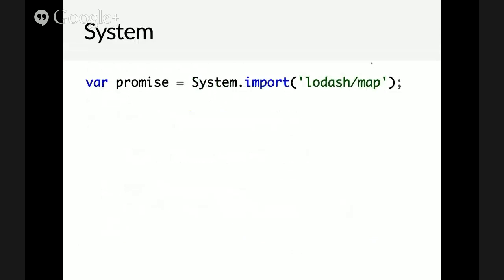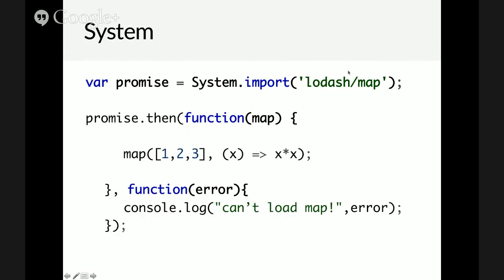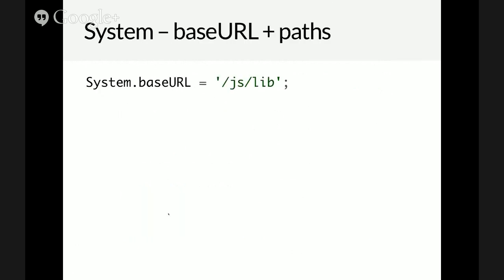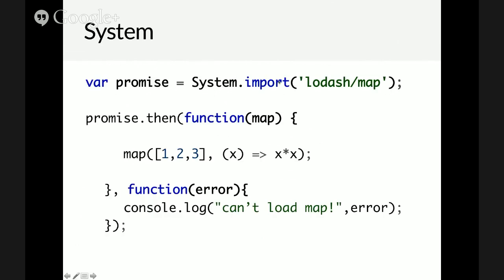So I kind of talked about the syntax. The system loader and all loaders have an import method, and again, you pass it the module name that you want, and that gives you a deferred that resolves with the module. Pretty basic. So the system loader provides that system import method.